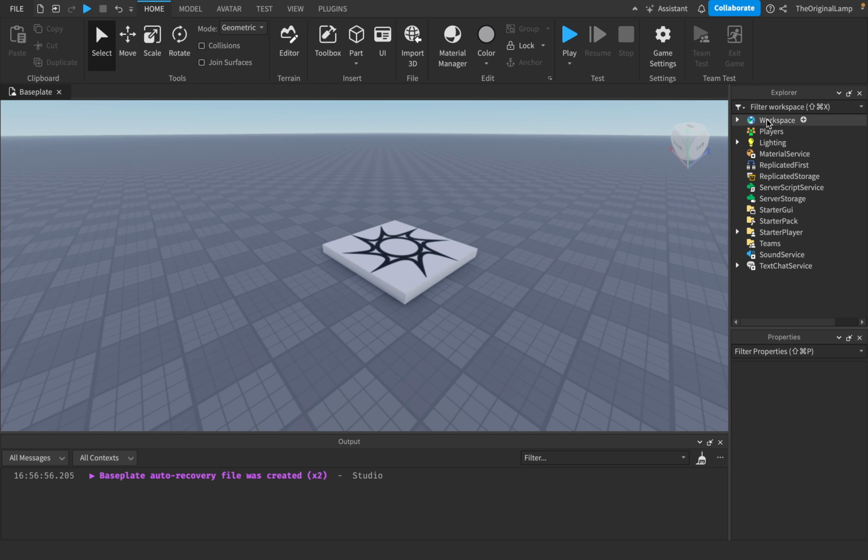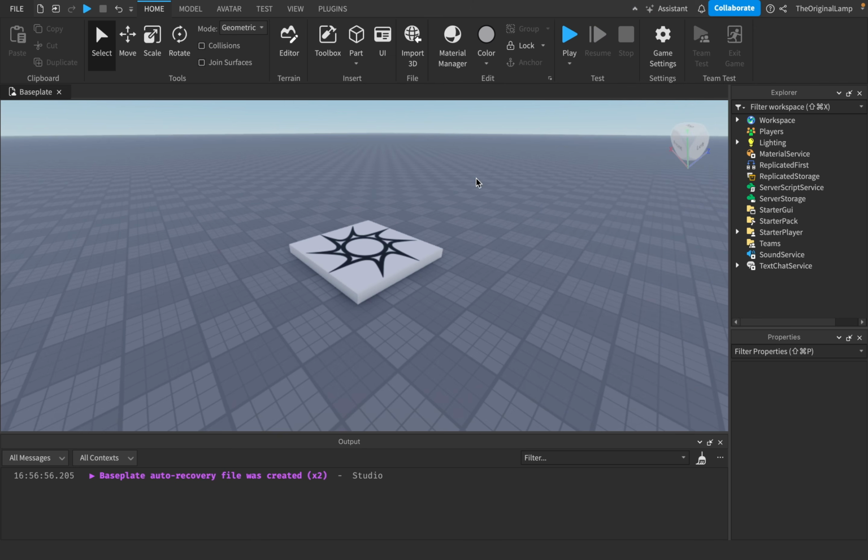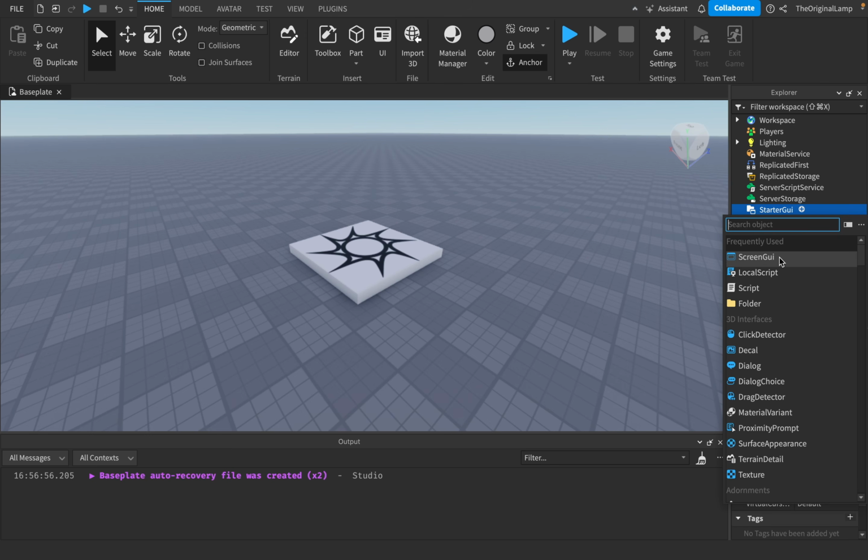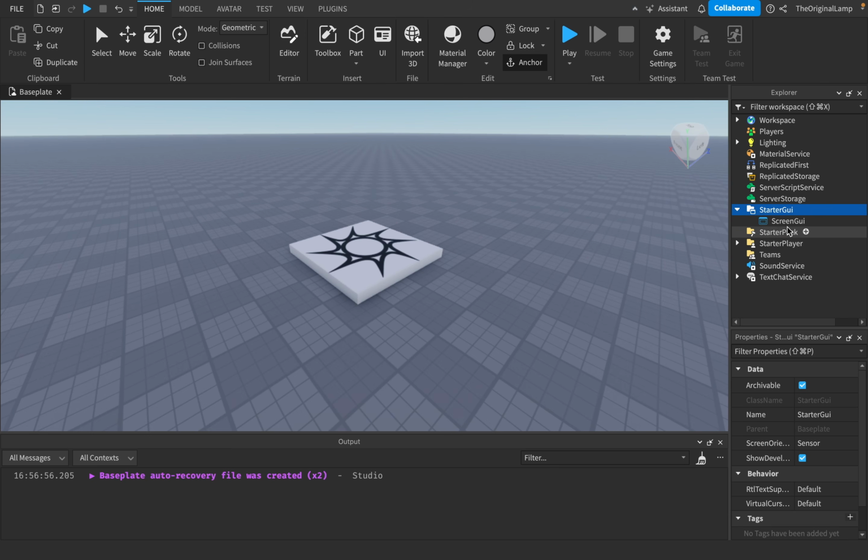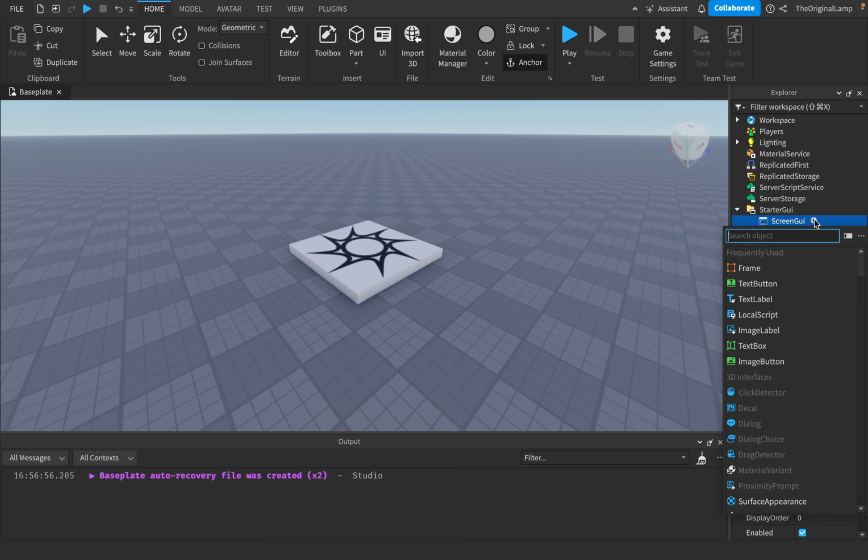So the way you make GUI, which I assume you know, but for those who don't, you go to Starter GUI, you go to Plus, you create a screen GUI, which from now on is going to be the container that's going to hold all of our other GUI stuff. Inside the screen GUI, you can put all of this GUI. So you have a frame, you have a button with text. You have just a text, no button.